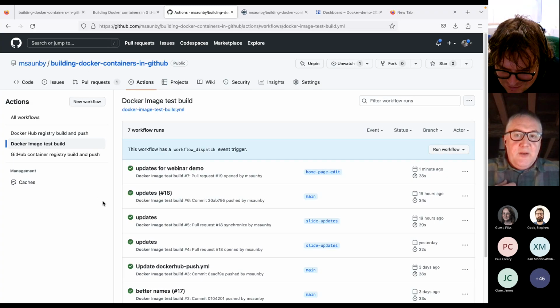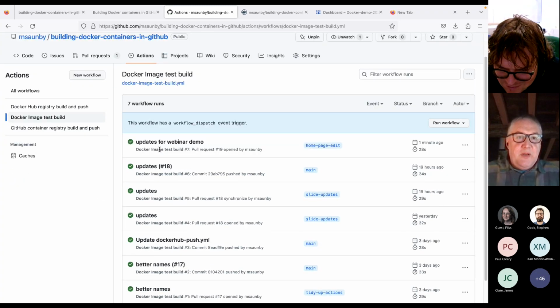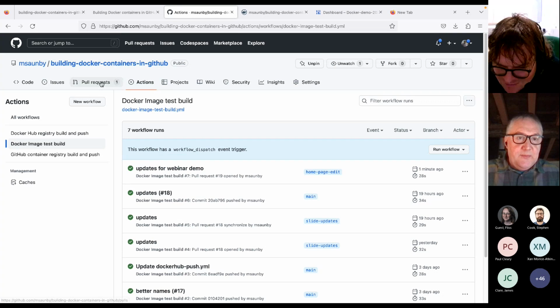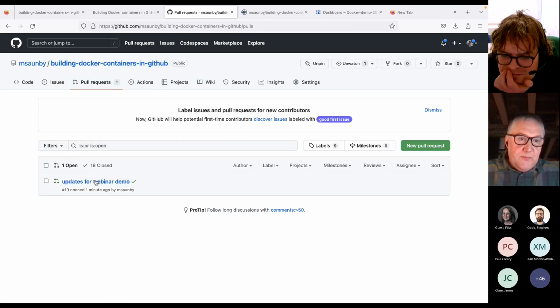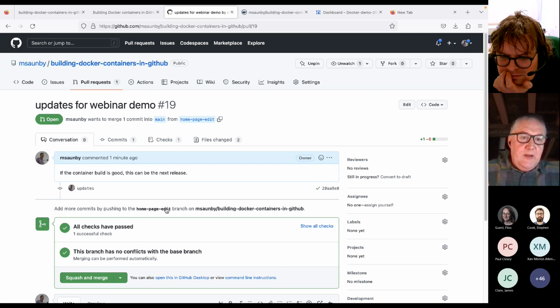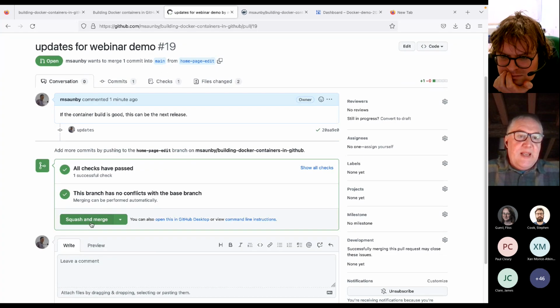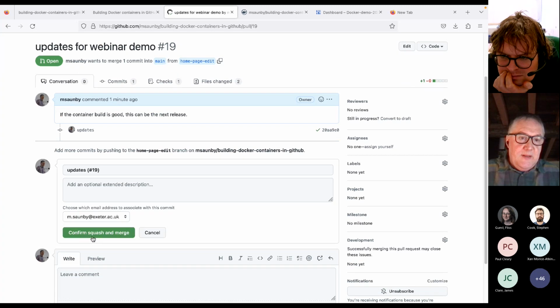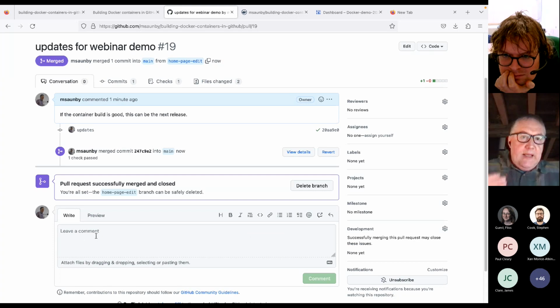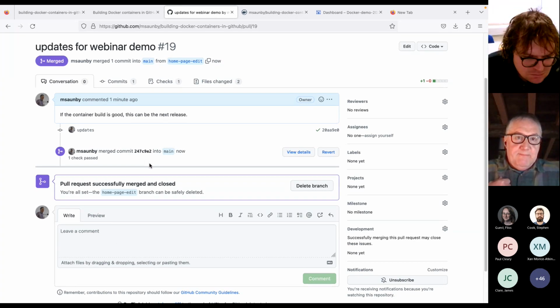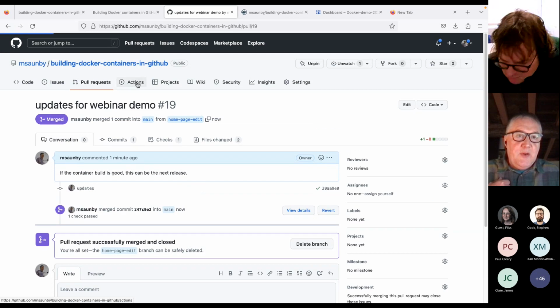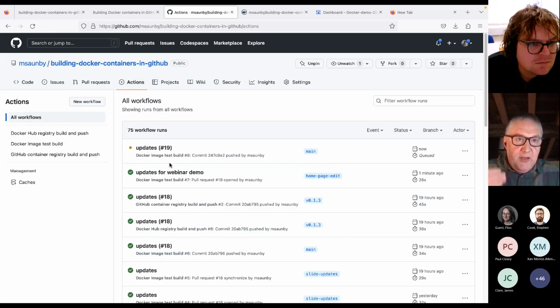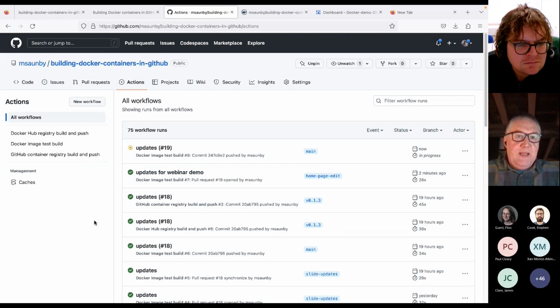Okay. So we've done a pull request, and if I go back to that now, all our tests have passed. So we're going to accept the pull request. And that's now going to merge into main. Okay. So we've got a new version of the code in GitHub in our main branch.